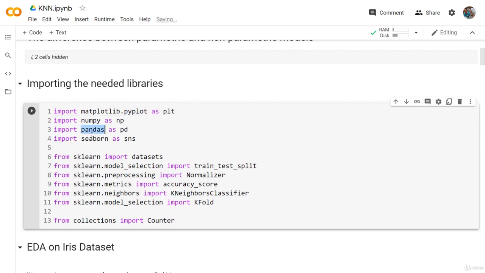The same for pandas. We are also going to use pandas for loading the data and perform some analysis on the data. So pandas is very important for this project and for machine learning in general. And we are going also to import seaborn. This is a visualization library, as we know, and we are going to use seaborn as sns. This is also the convention. So these are the four main libraries that we are going to use.